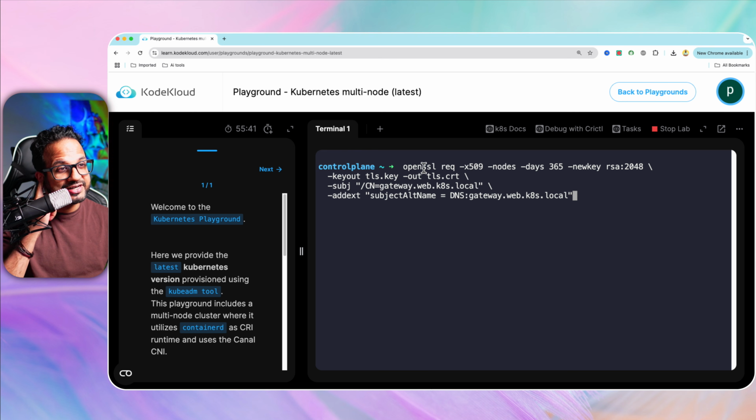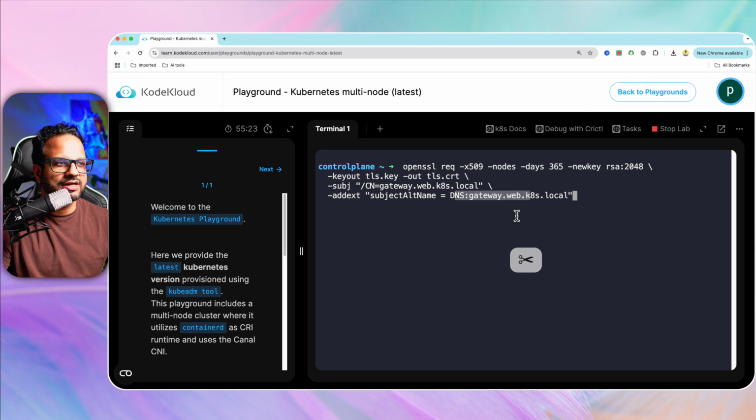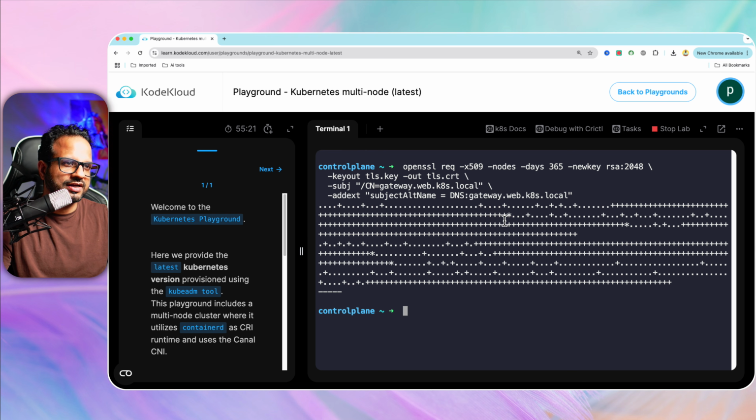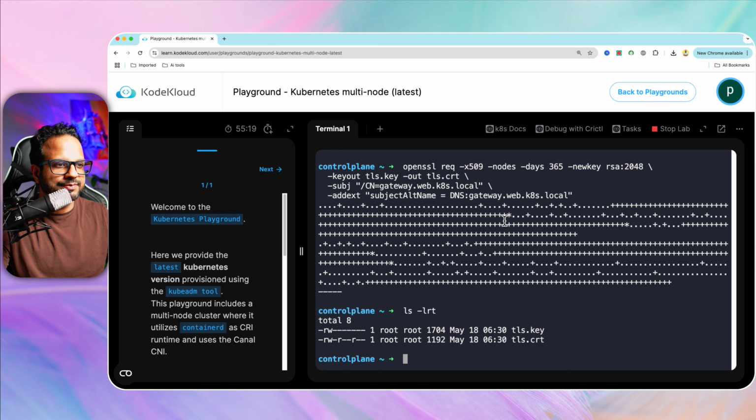This I have shared in detail, in depth, in one of the videos in the same series. So make sure you go through that. But what it is doing, it is generating the TLS key and TLS cert, and then using this host name and the alternate text for the local DNS entry. Okay, so that's it. And then it generated these two files.